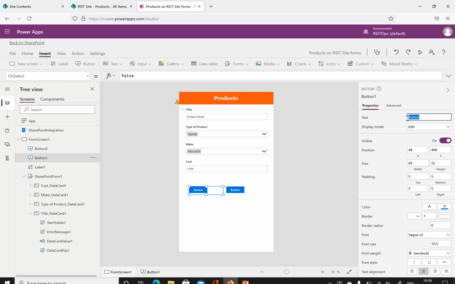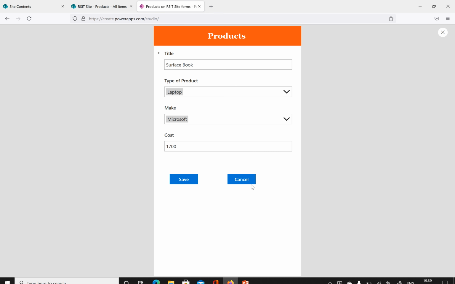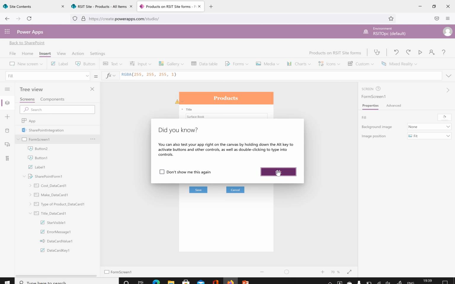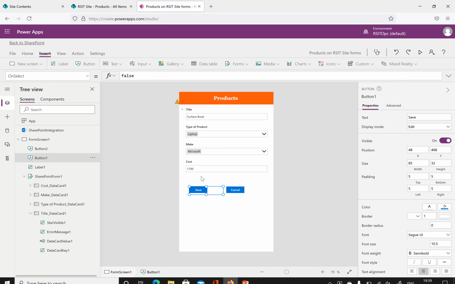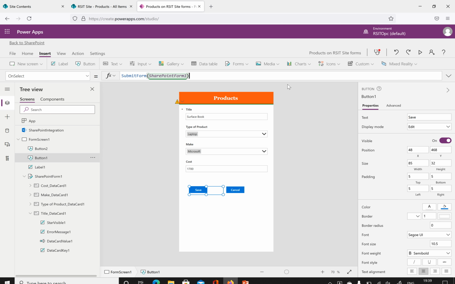So first, instead of button, I just want to change this to save. Here I'm trying to cancel this. Now we are done. So we have this too. When we go to the preview, we can see save and cancel. In the save button, I want to write some code. I want to submit this button. I'm sorry, I want to submit this form. So for that, just use submit form, and then we have a SharePoint form 1, and then close this one.